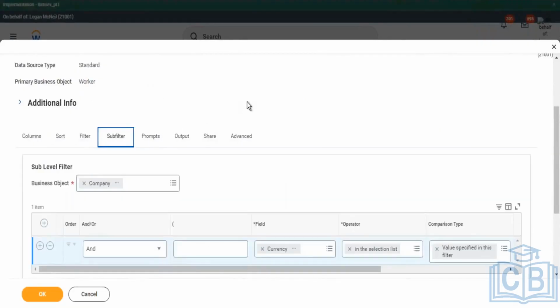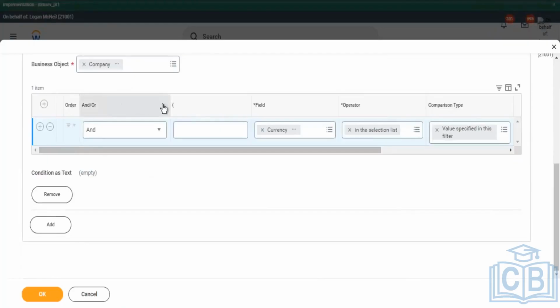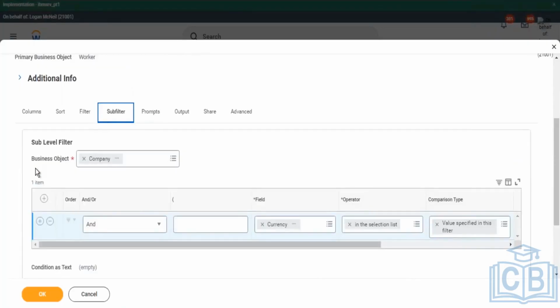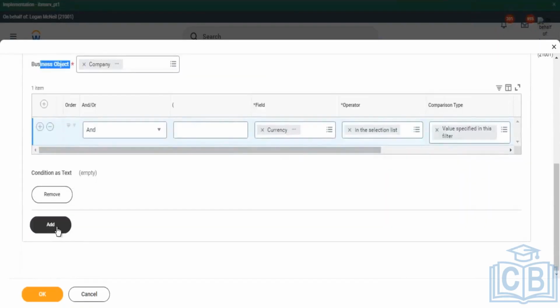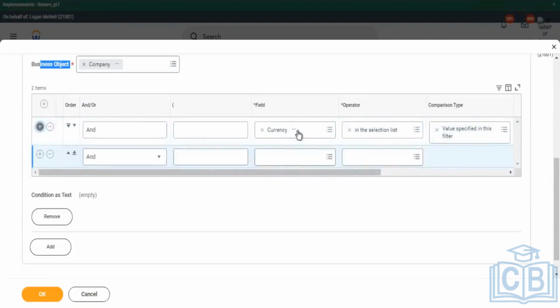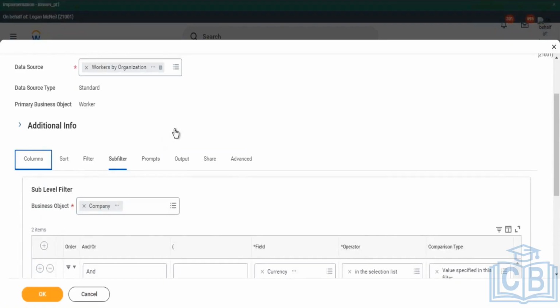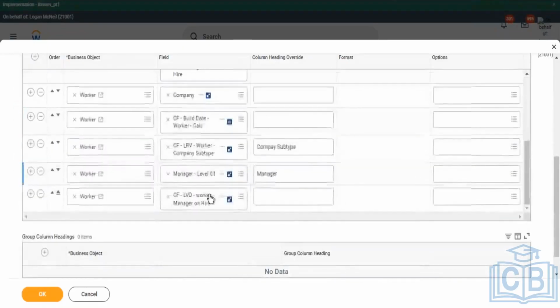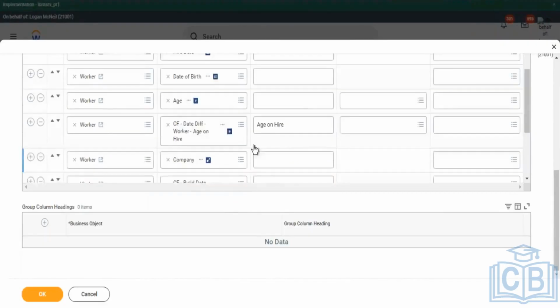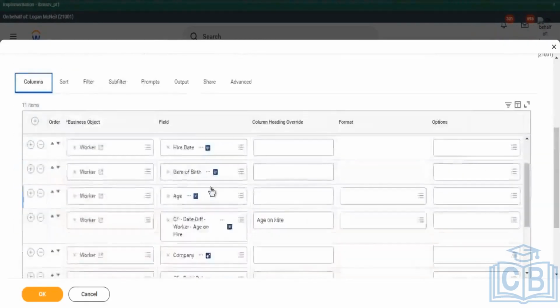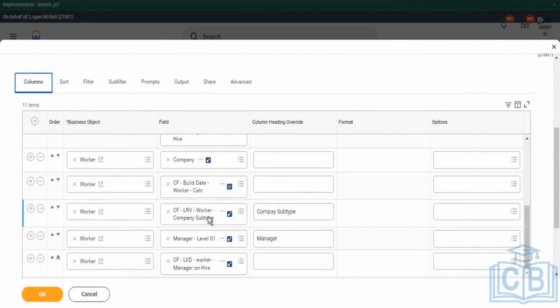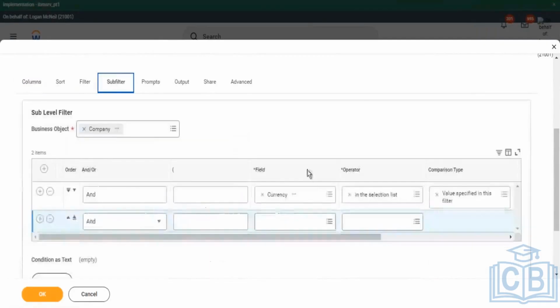Whenever you're using any subfilter, you can build a subfilter using multiple related business objects as well. I could have come in here and added another business object and so forth. Now I want those workers whose company currency is US dollars and whose subtype is ABC. Once again, if you remember, on the company view you have also added the company subtype, I can add that.